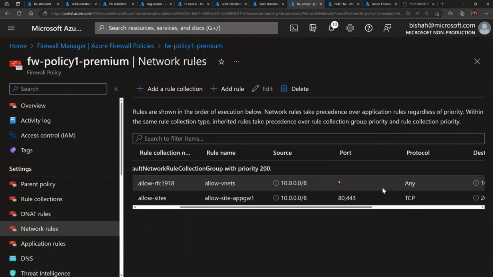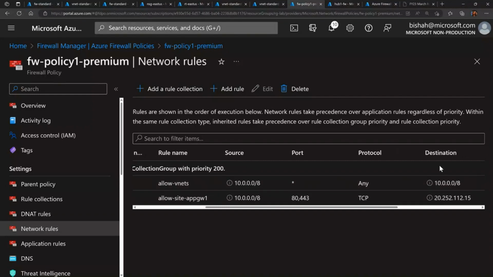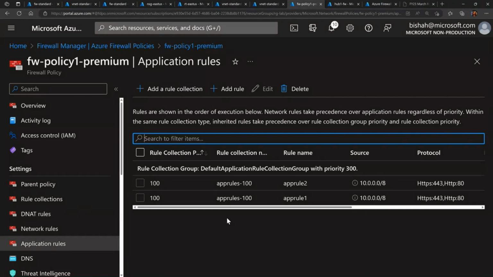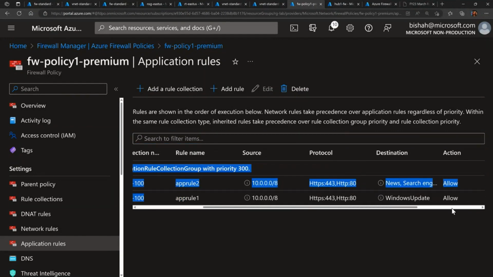Oh, sorry, VNets can access VNets on any port, so internal communication is okay. Outbound, I have one specific IP that I'm given. So at network rule level, I'm not allowing anything else. But here I have app rules that say from 10.0.0, so from my internal network, I can do Windows Update, but here is a new feature.